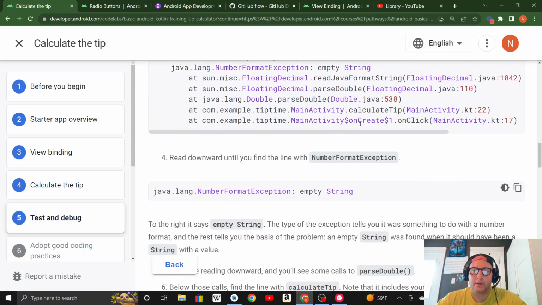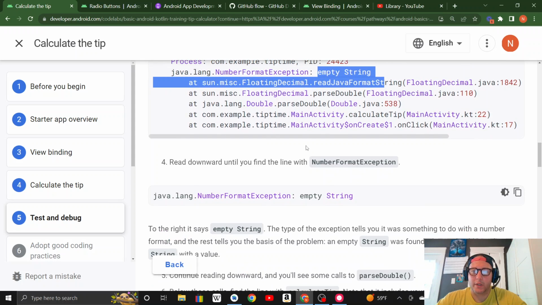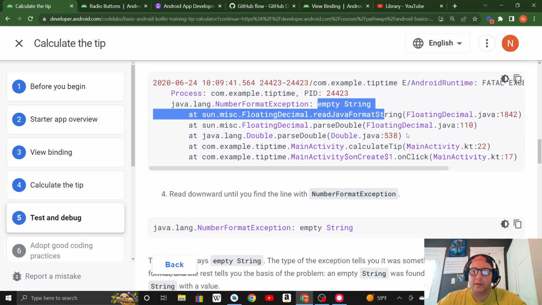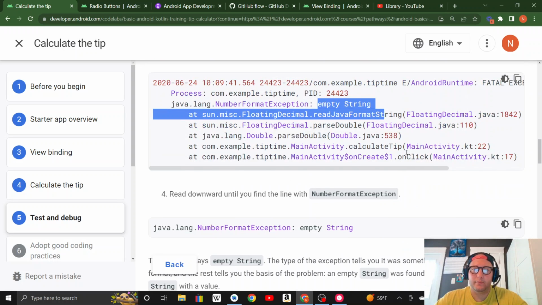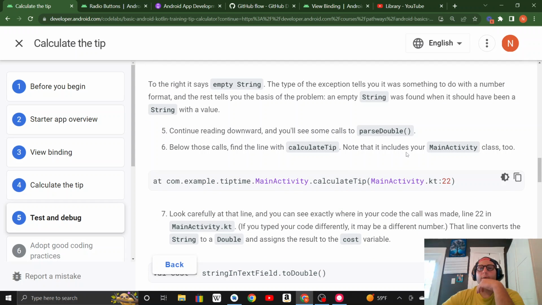Fatal exception. All right. Empty string. Right. Read downward until you find the line with the number format exception. Yep. You'll see empty string. All right. The type of exception tells you that something went wrong to do with a number format. The rest tells you that the basis of the problem was an empty string was found when it should have been a string with a value.